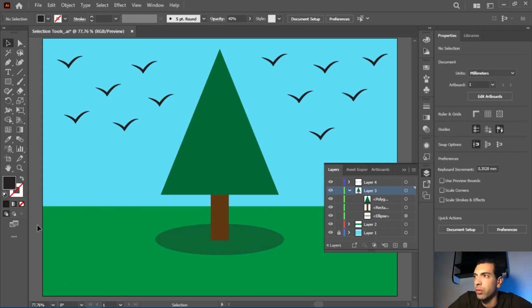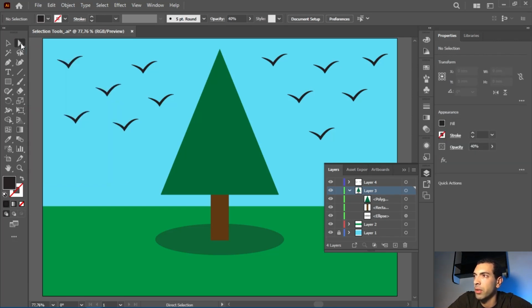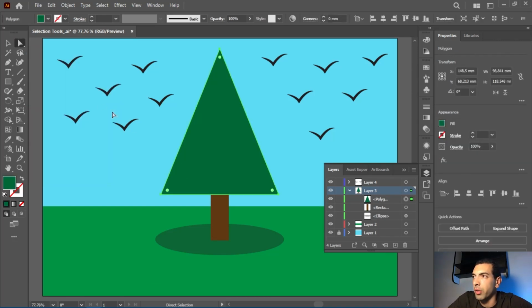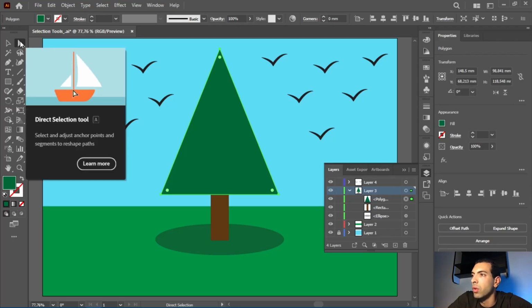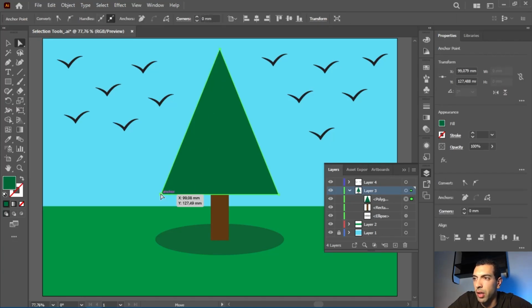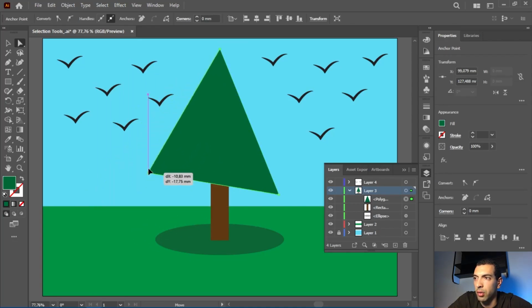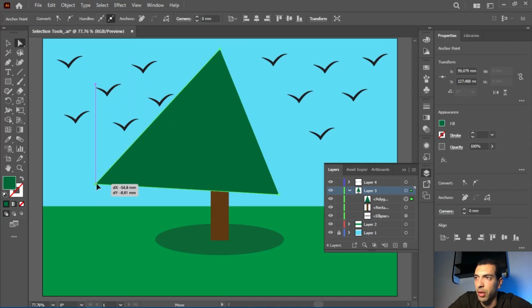Another tool I want to show you is this tool right here, the direct selection tool. This tool allows us to modify anchor points. It allows us to select and adjust anchor points. I'm going to show you an example. This shape right here is made of 3 points. I can click on this point and move it just like that. And only this point moves. The other 2 remain where they are.